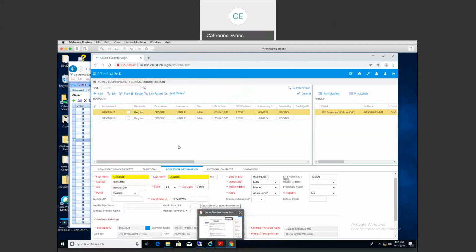You'll notice that once I've sent the samples to the laboratory, those samples are no longer listed in the clinical submitter login screen. Samples that I didn't assign to the manifest are still here. So I can assign these samples to another manifest to show you the process again.